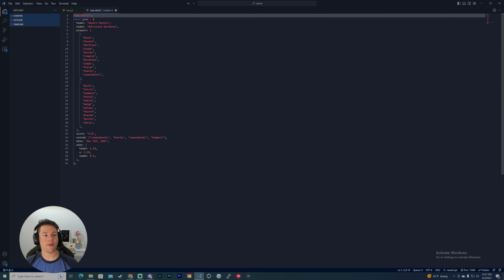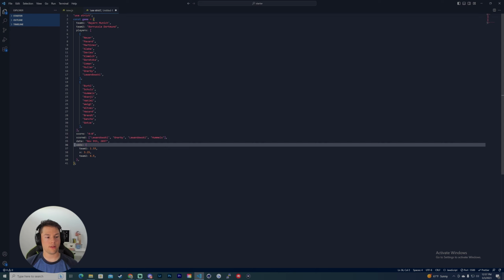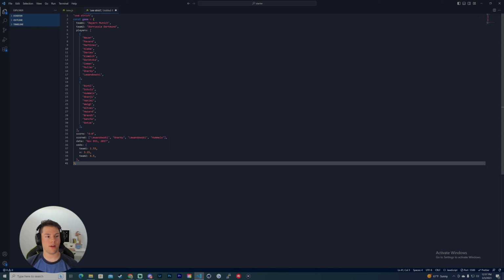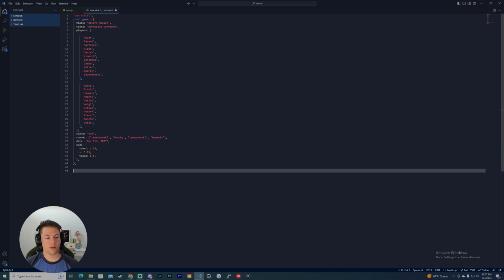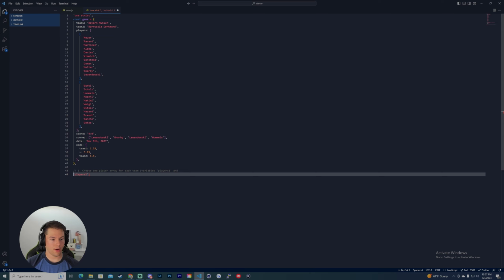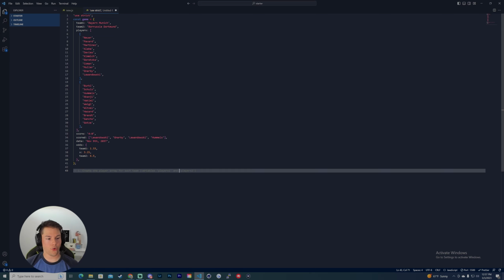So we have an object called game. It has all these arrays in an array, and it has a bunch of objects in it and stuff. So it's essentially just this big object with a bunch of information. So the first task is going to be, we'll just copy and paste them in so we can go from there. All right, create one player array for each team, variables players one and players two.